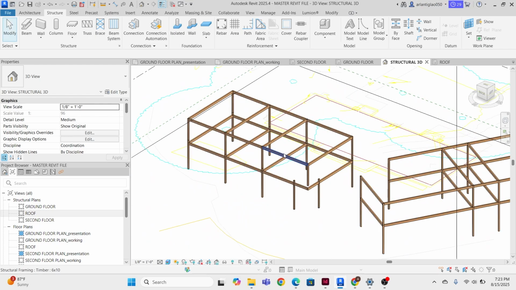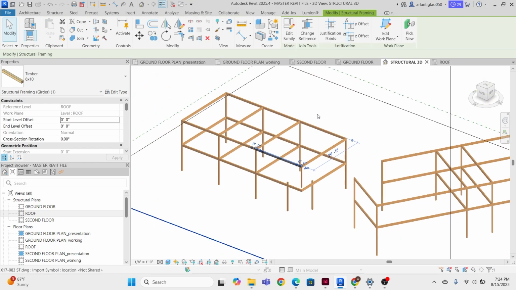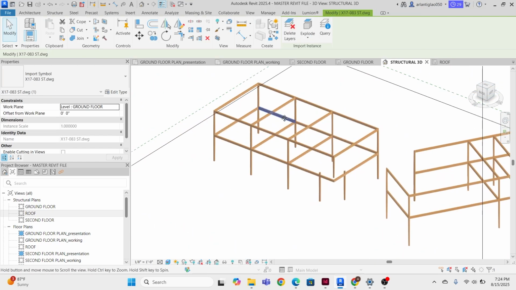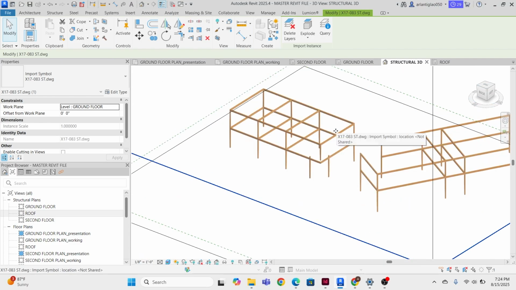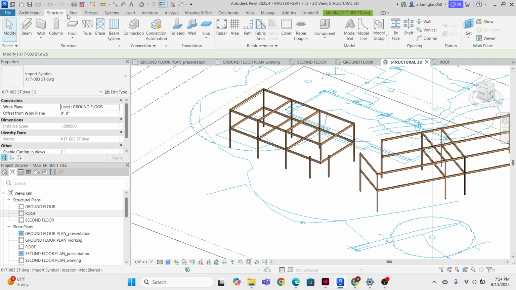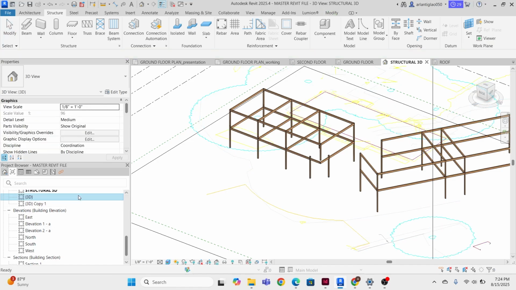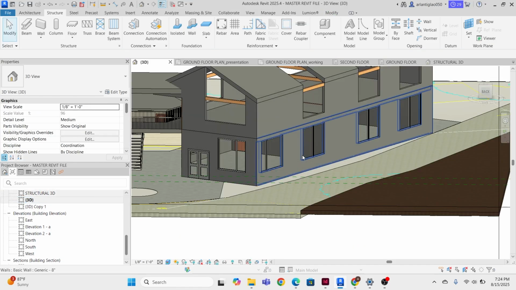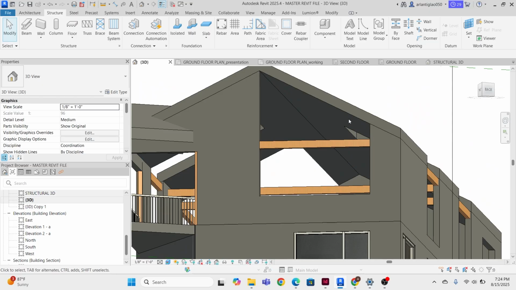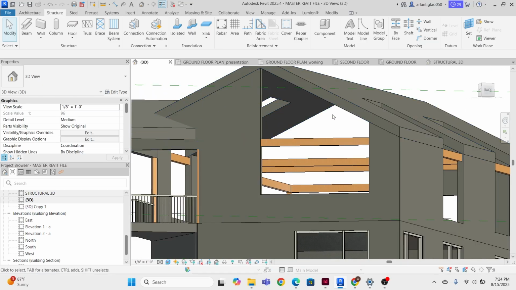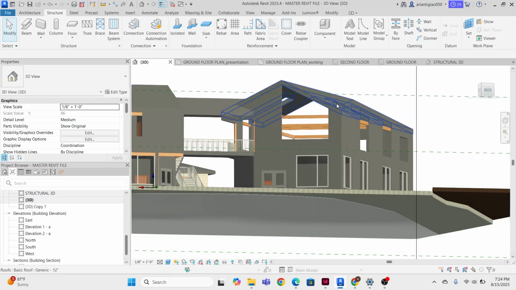So now that I have my beams and columns placed in, we're actually going to do a little bit more structural work and use this tool called a beam system. So one of the first things I probably want to do, if I go back into my regular 3D view here, is to model the rafters that go along the roof.